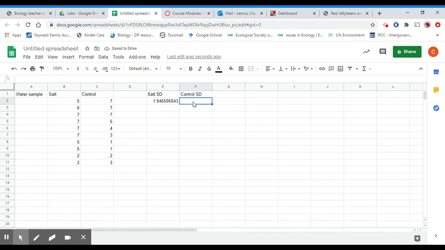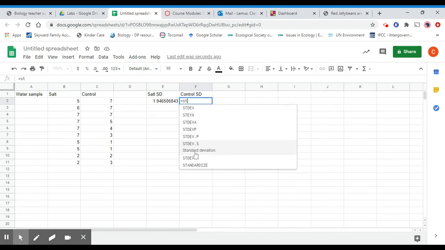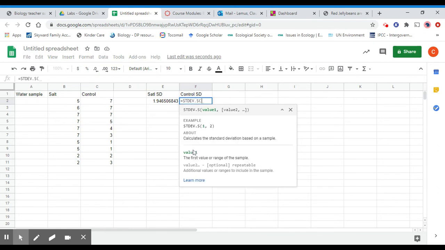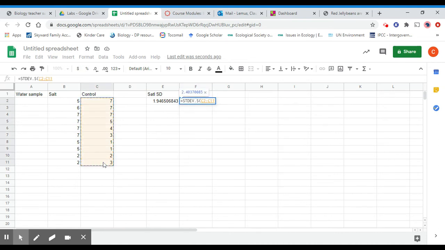I'm going to put the cursor on the other cell. And again, I'm going to start typing equals ST, and there's standard deviation S. I'm going to click on it. I'm going to highlight these numbers and hit enter. And there it is. So you can see from here, my salt one, and I misspelled salt here, has a lower standard deviation than my control one. Again, these are just made up numbers, so it doesn't really mean anything for me right now.